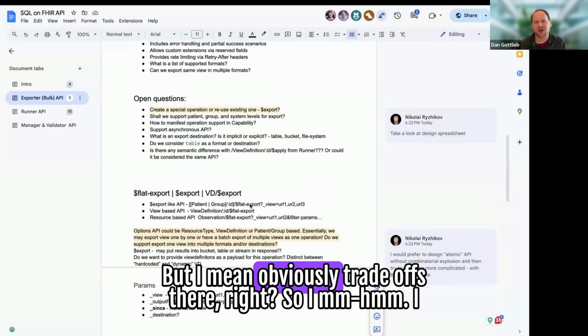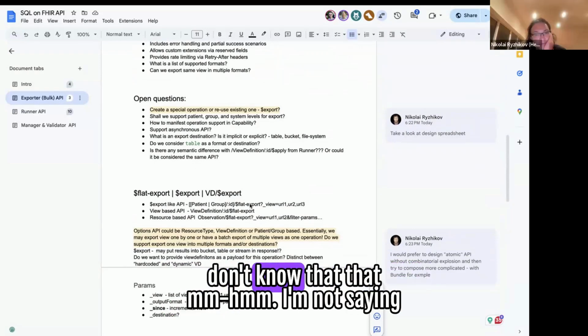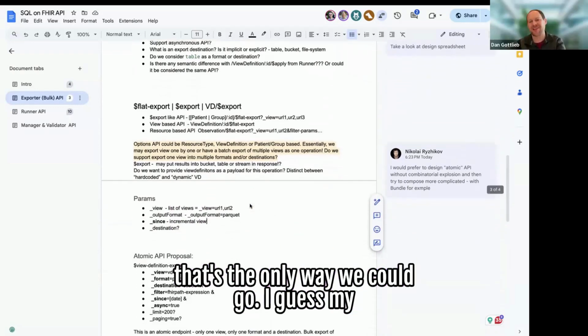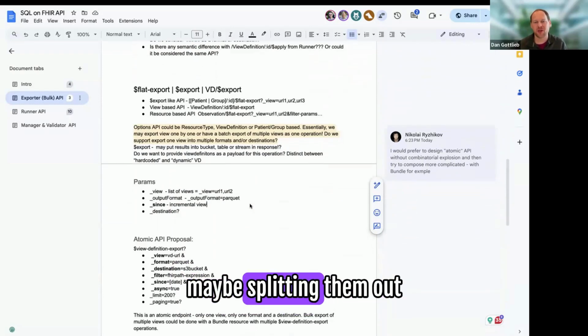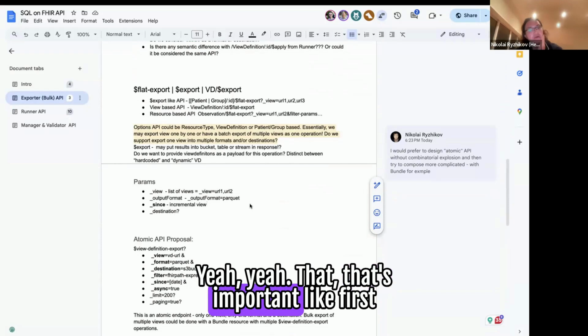But obviously there are trade-offs there, right? So I'm not saying that's the only way we could go. I guess my initial thought is that there's some value in maybe splitting them out. Yeah, that's important, like first impression.